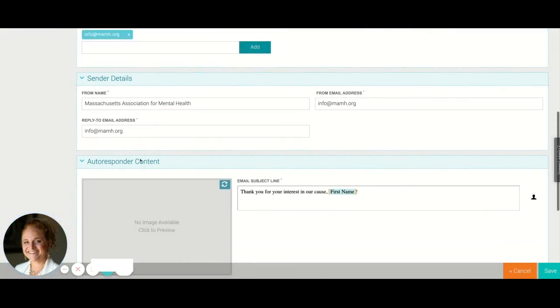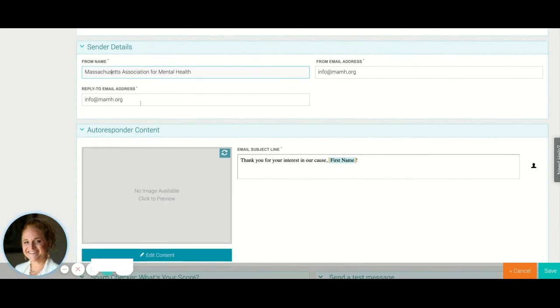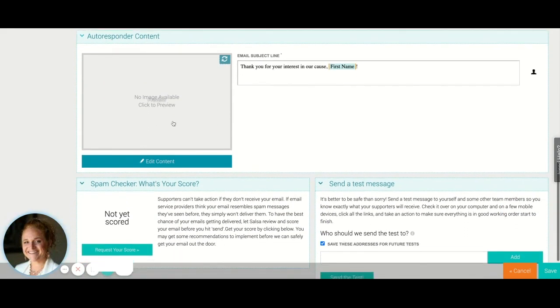And then sender details we can edit, whatever we would like the recipient to see in terms of the organization's name. We'll leave this as Massachusetts Association for Mental Health, and from email address, reply to email address info@memh.org. And then here you have the ability to edit the content directly, so that you can customize it more so for your organization's needs.